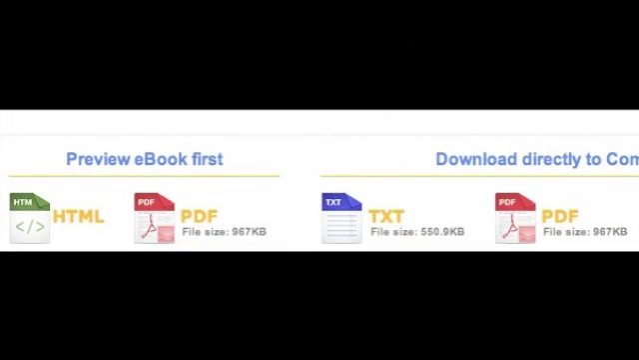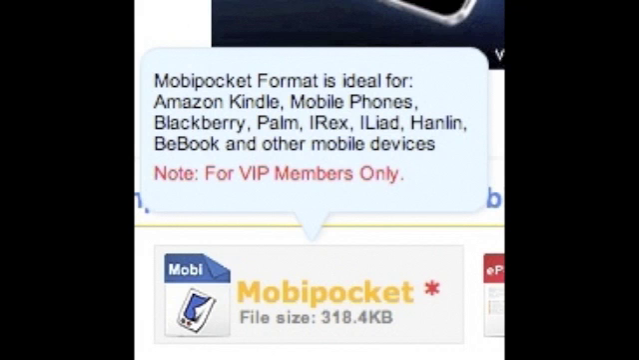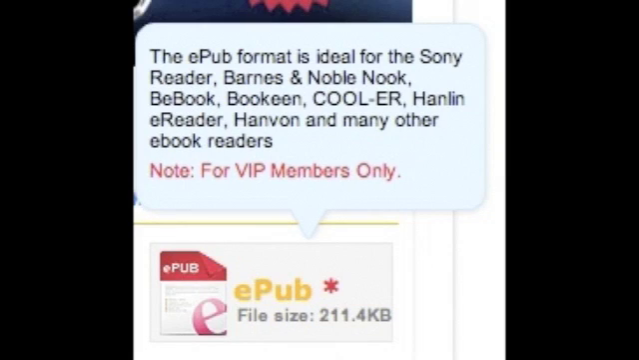But first, please remember with a free standard membership, you get free access to eBooks in HTML, text, and PDF format. Also note that each eBook manufacturer has a preferred file format which is easier to use with their specific model. For example, the Kindle uses the Mobi Pocket format, and the Sony eReader uses the EPUB format.